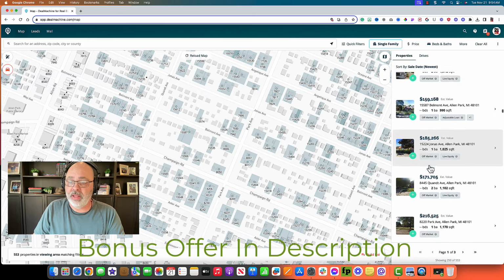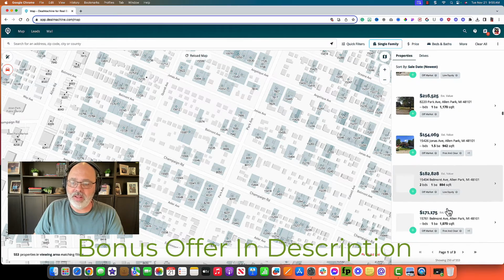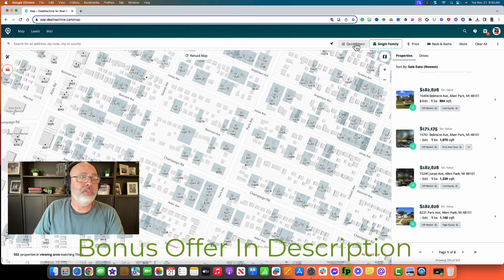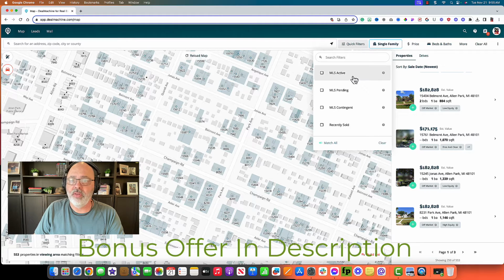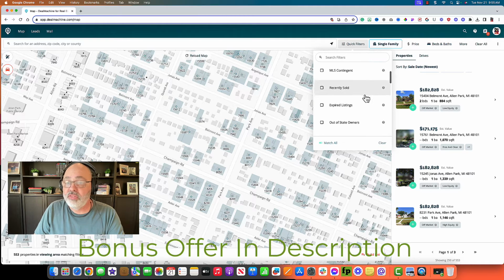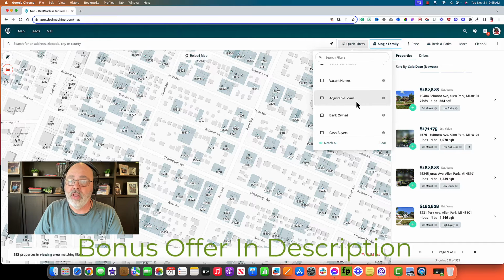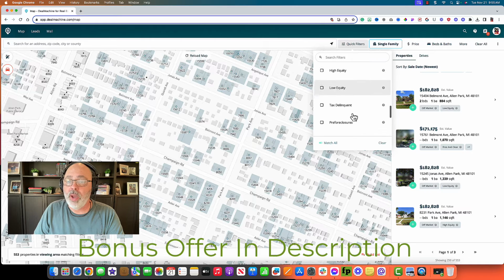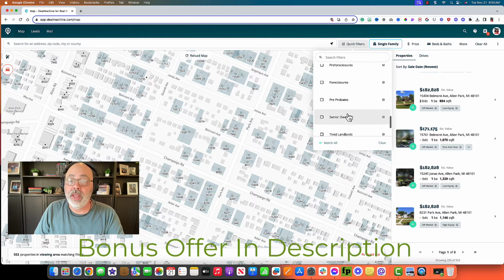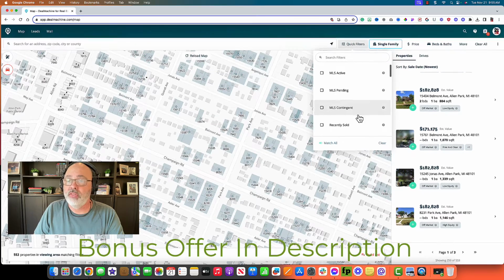So real fast, like I said, it's got the contact data for every property. So let's look at some filters real quick, all right? So they have just the quick filters. They have active MLS, pending, contingent, recently sold, expired listings, out-of-state owners, absentee owners, corporate owners, vacant homes, adjustable rate loans, bank-owned, cash buyers, free and clear, high equity, low equity, delinquent, pre-foreclosure, foreclosure, pre-probate, senior, tired landlords, zombie properties, and off-market. All right, ton of filters there.